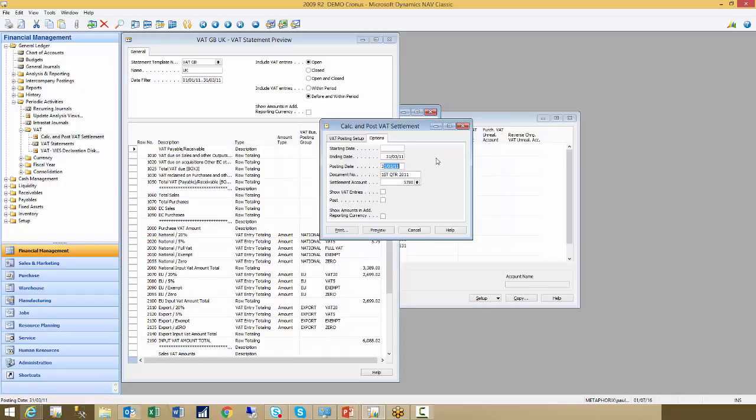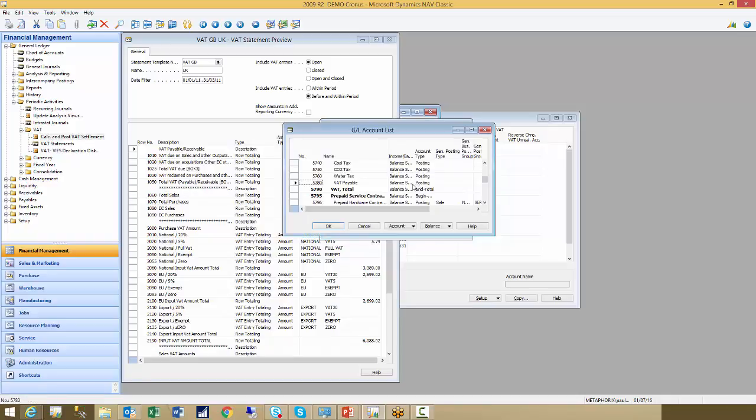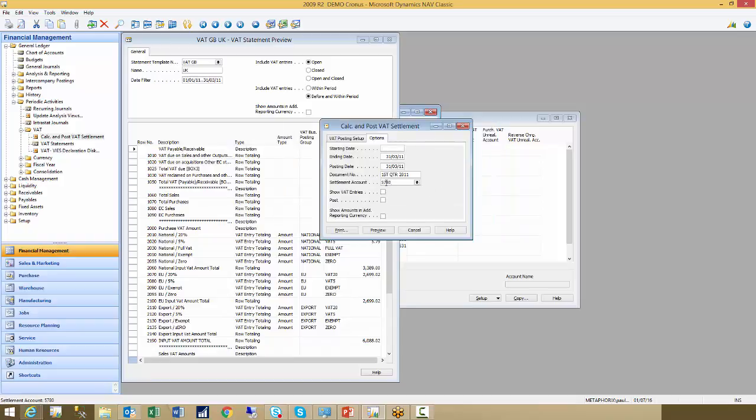Posting date again is normally representative of that ending date, and then the document number can be anything of your choice. The settlement account, and again in our particular Cronus database, it's their VAT payable account. We specify where the entries are going to be settled to.